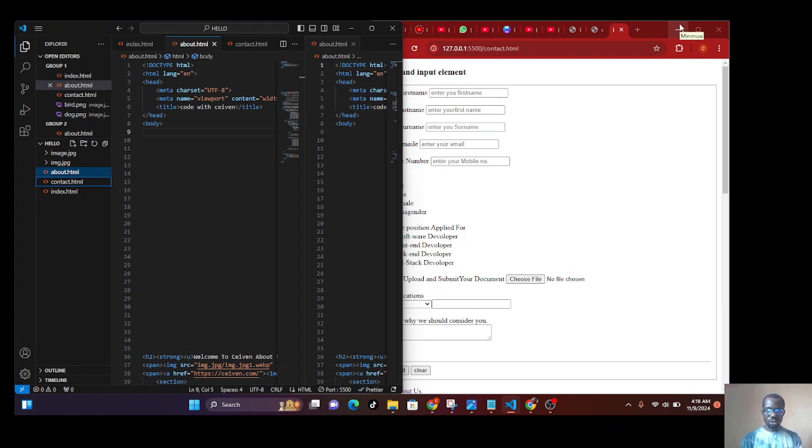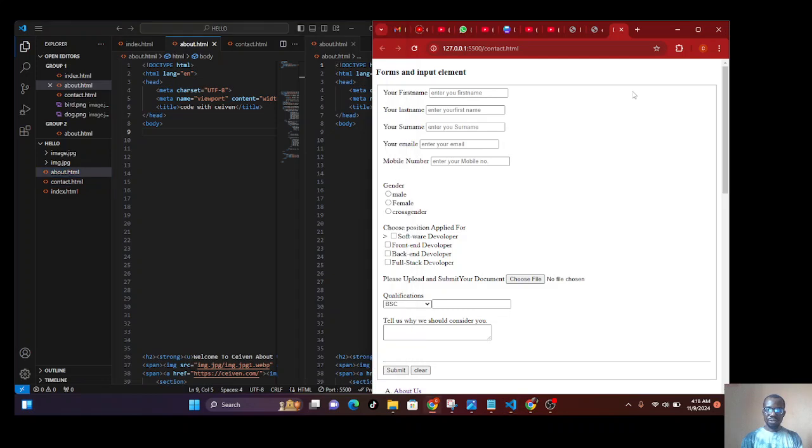We are progressing somehow. So today I want to talk about inputs. At the end of the day, you should be able to have a form like this, a form with input elements. You should be able to have a place where somebody can put his first name, last name, surname, email, mobile number. Be able to choose whether it's male or female, and if you choose any one, that one will be ticked. If you go to female, male will be removed and female will be ticked. If you go to cross gender, the other two will be removed and cross gender will be ticked.